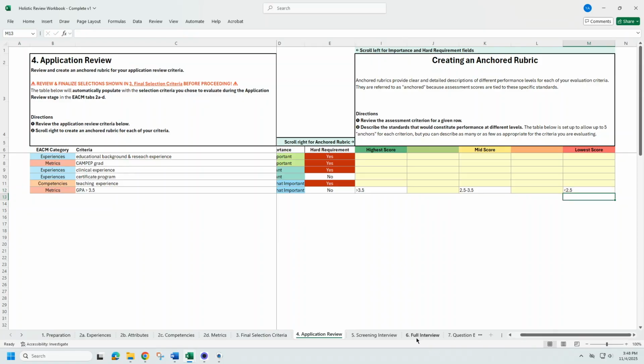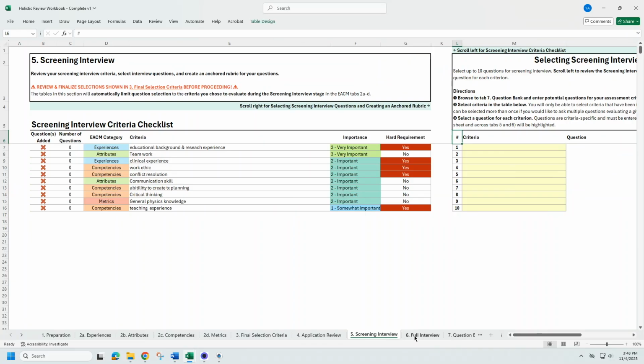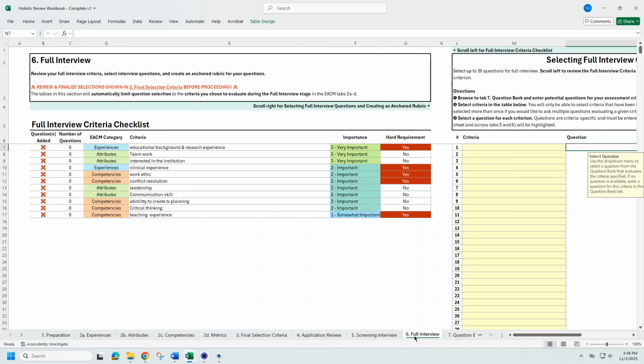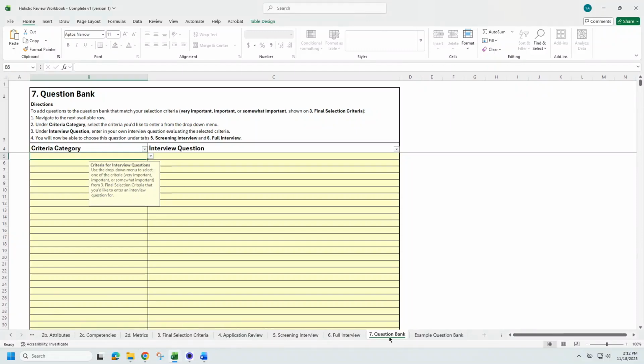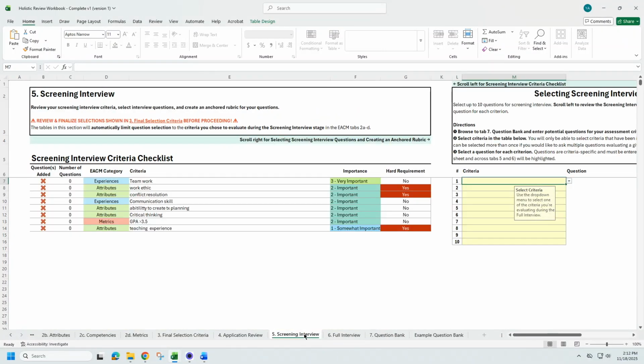The next 2 tabs, 5 and 6, will allow you to select interview questions and develop your anchored rubrics for those questions. So first we'll skip ahead a few tabs to tab 7, Question Bank. This tab will be used for adding questions you can select for both the screening and full interviews.